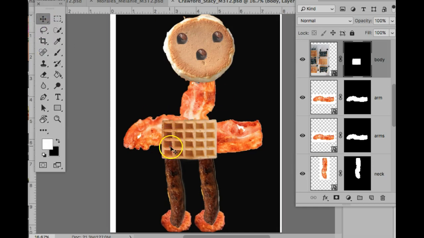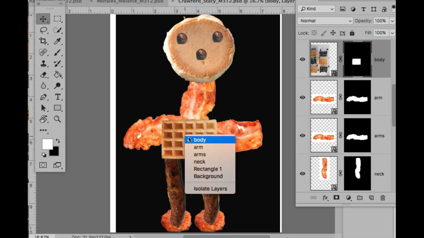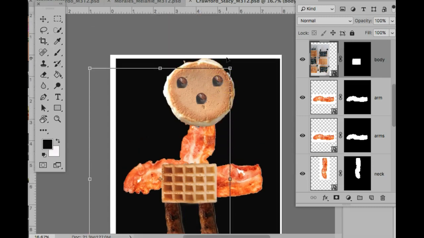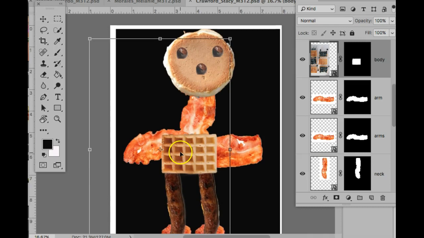Something I feel with your torso is that maybe it's a wee bit small. I don't know if you thought that, but it's almost like an afterthought. It's not quite reading as a torso. So what you might want to do, what I did here, let me show you.